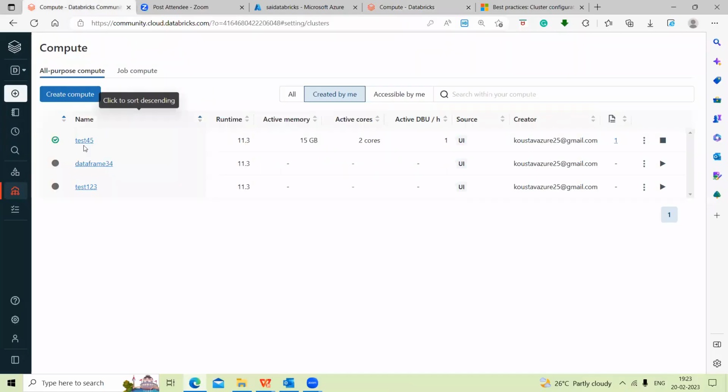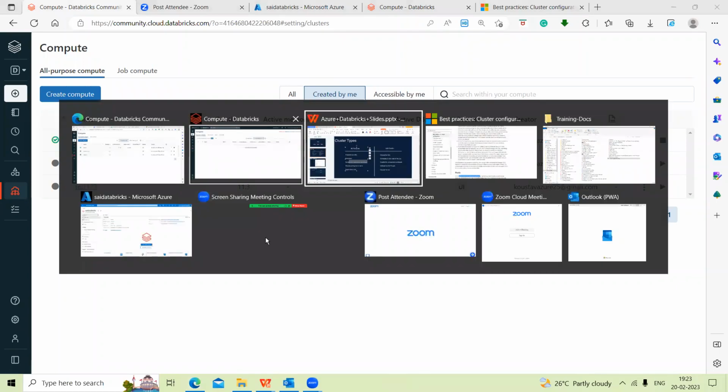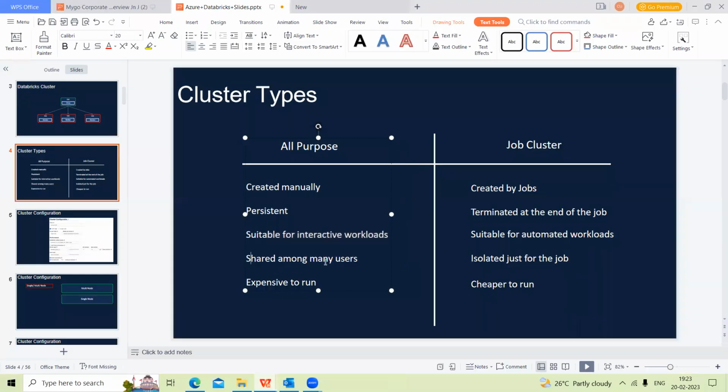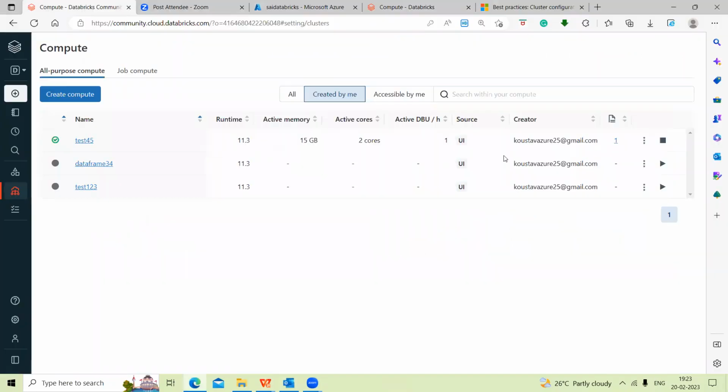So when you create an all-purpose cluster here, I have created some clusters. I can use this cluster and attach it to multiple notebooks. I can execute the queries manually as well. That is what interactive workloads means. And I can share it among the users. If I want to share this cluster, I can share access with someone.